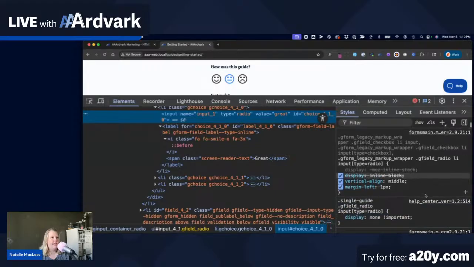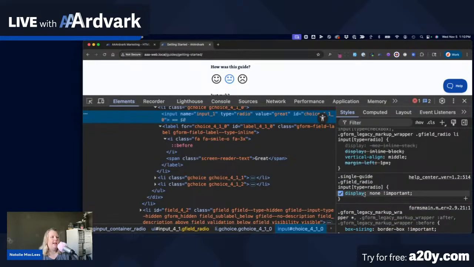So let's keep looking. And I think here is our culprit right here. We have the single guide gfield radio input type radio being set to display none, which is going to completely hide that on the page for everyone all the time. That means a keyboard user is not going to be able to tab to it, and a screen reader user is not going to be informed that there are any form elements on the page.